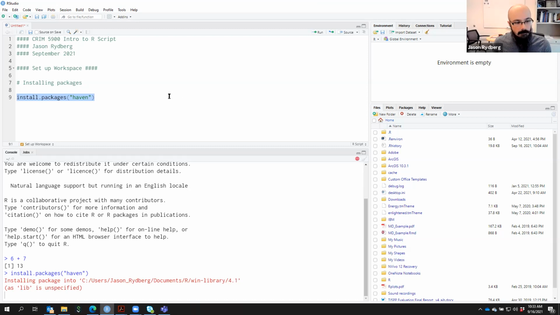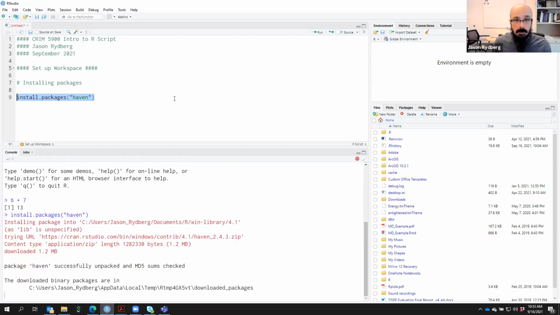Yours might look a little bit different than mine because I already have Haven installed. So your output might be a little bit more complicated than mine at this point, but this is good. So, package Haven successfully installed. We don't really care about this other stuff down here. We just care that we did not get a message that says warning or a message that says error. I'll cover those two things later as we come to them. So right here, no news is good news.